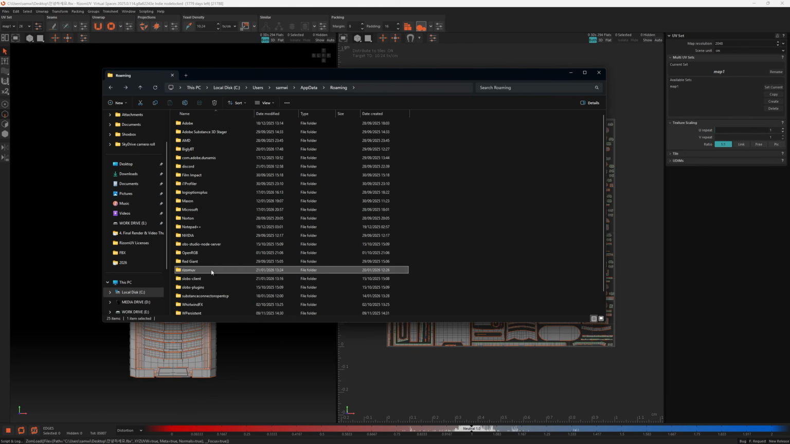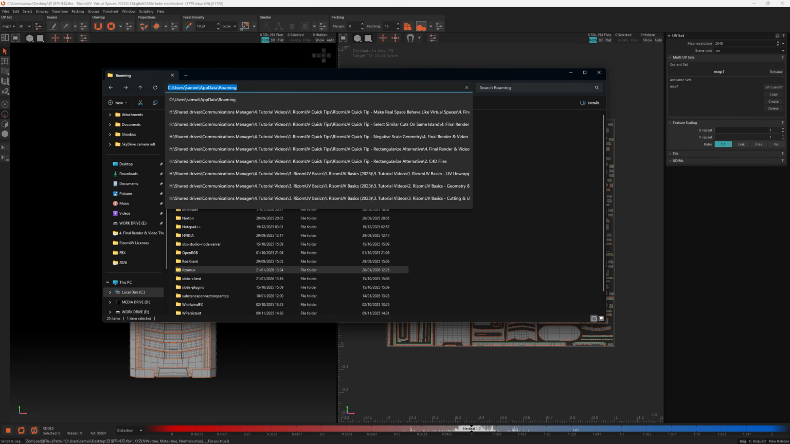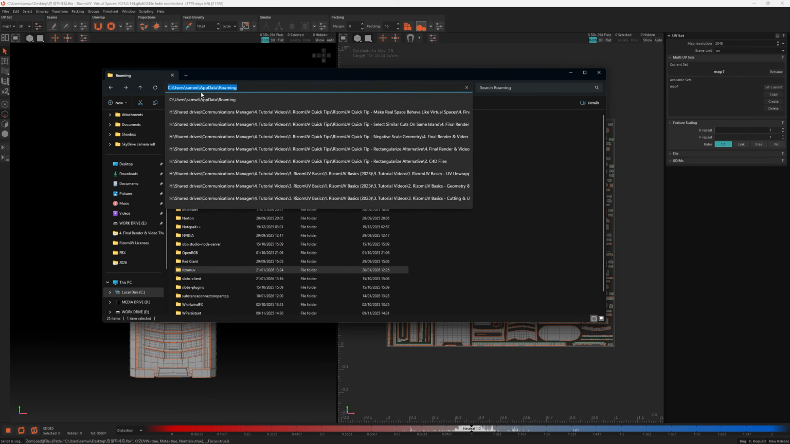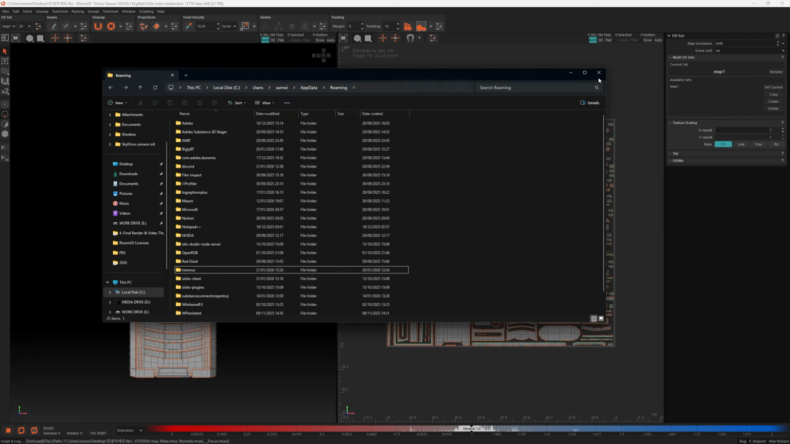Now, this used to be a big issue if your Windows username, so if we look up here, you can see my username is here currently, and it is in English. But if you had a username that contained non-Latin characters, such as Korean or Chinese or anything like that, this would cause problems too, and RizomUV would kick up an error because this folder was in a path that contained a username with non-Latin characters. That is no longer the case. You can have non-Latin characters in your Windows username and everything is fine.